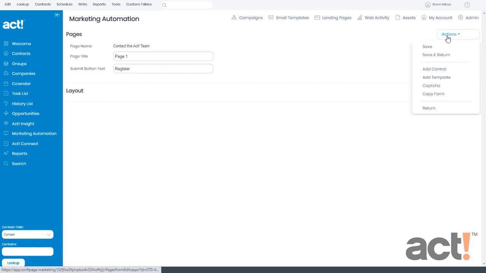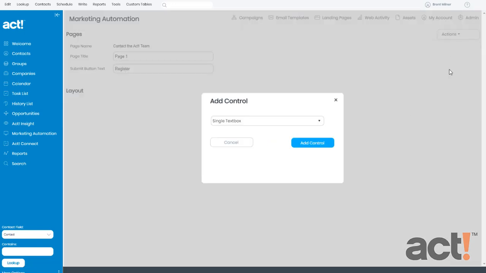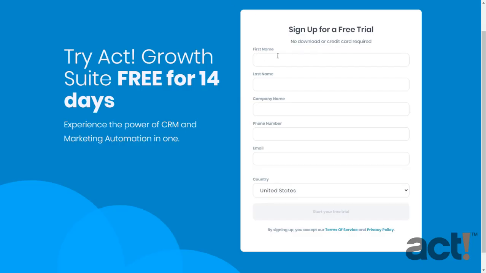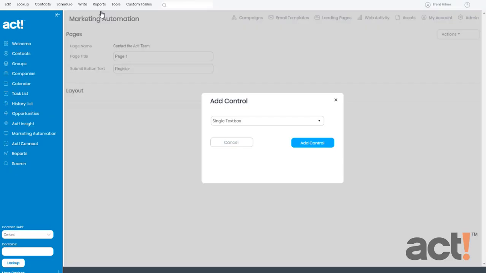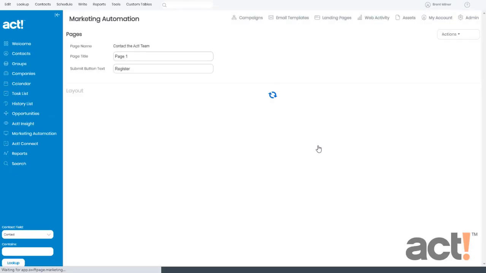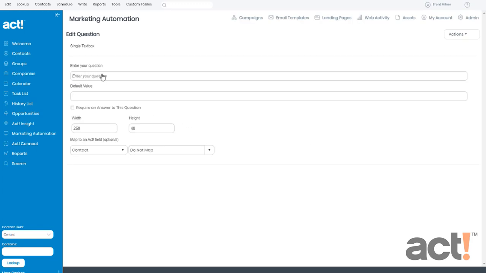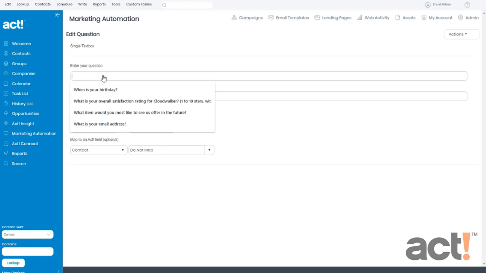From the Actions menu on the right, I'm going to add my first control. A control represents a field or a question from the form on our website. The first field is called First Name. So I'm going to choose a single text box and click Add Control. And then in the Enter Your Question field, I'm just going to type First Name.